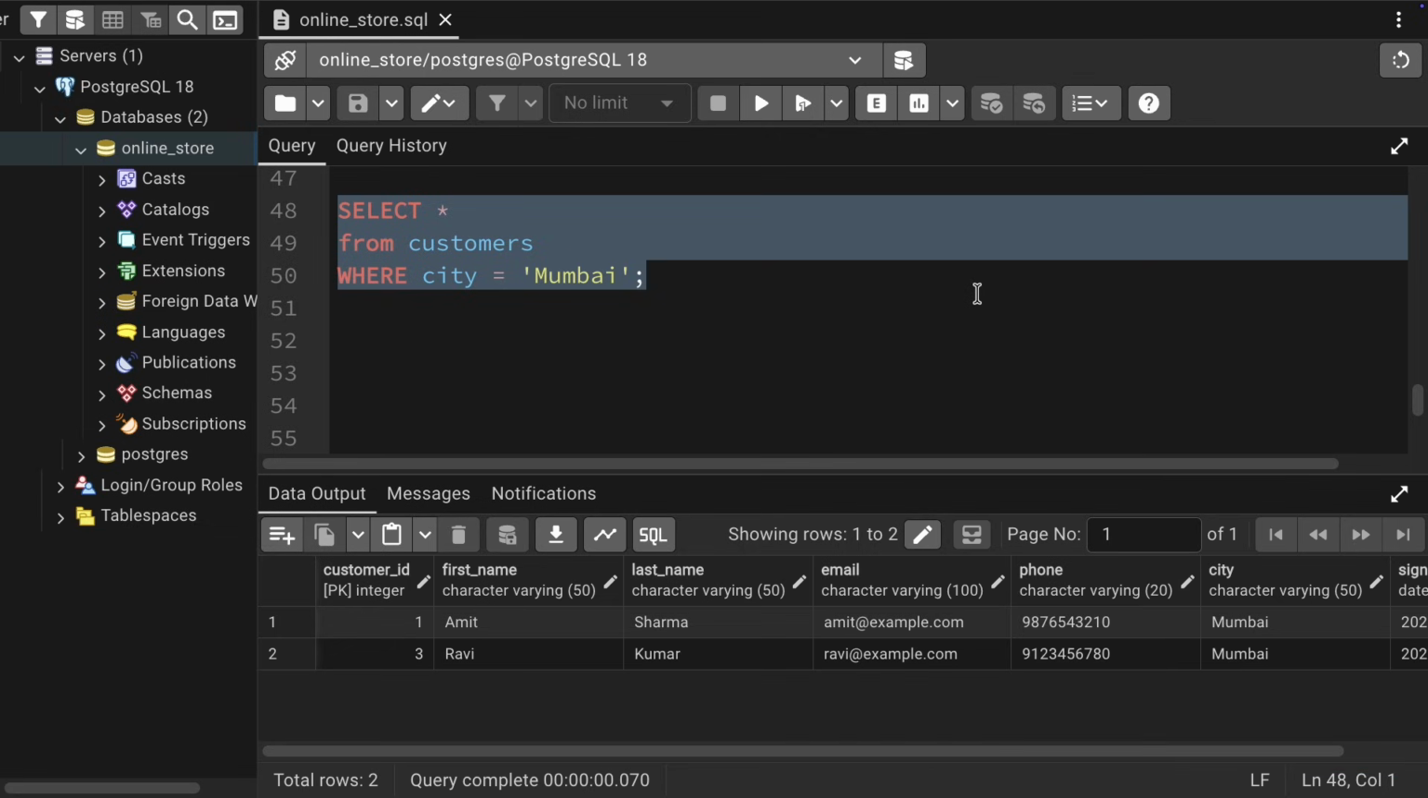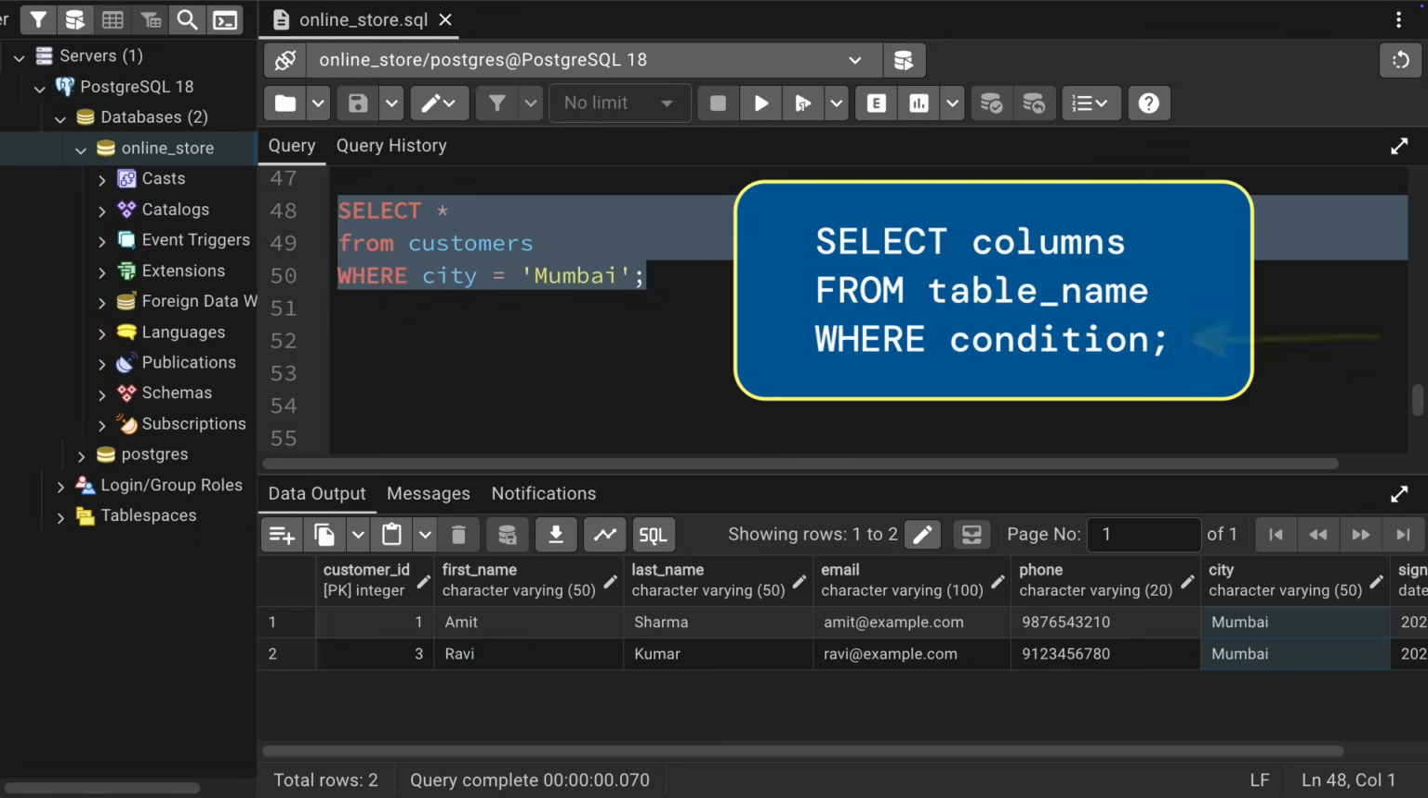As expected, only Amit and Ravi are returned. Both rows satisfy the condition that city equals Mumbai. So the idea is that the where clause is used to filter rows based on a condition. The general syntax is this: first, we select the columns. Then we specify the table. And then we specify the filtering condition using the where clause.